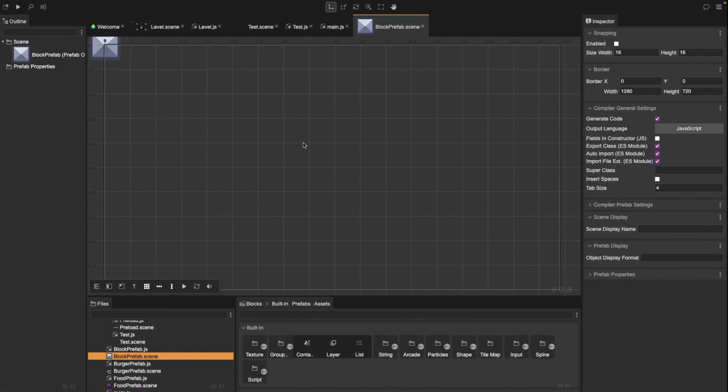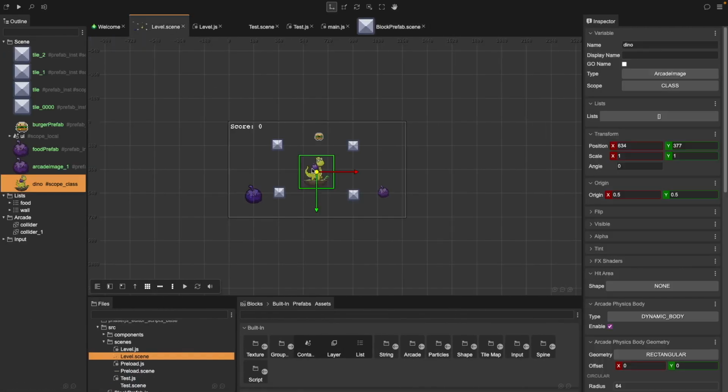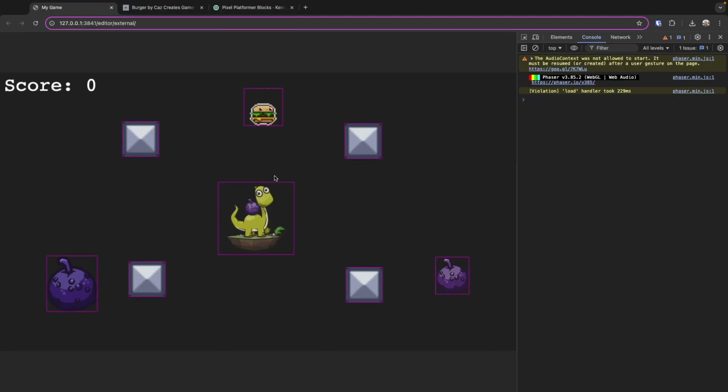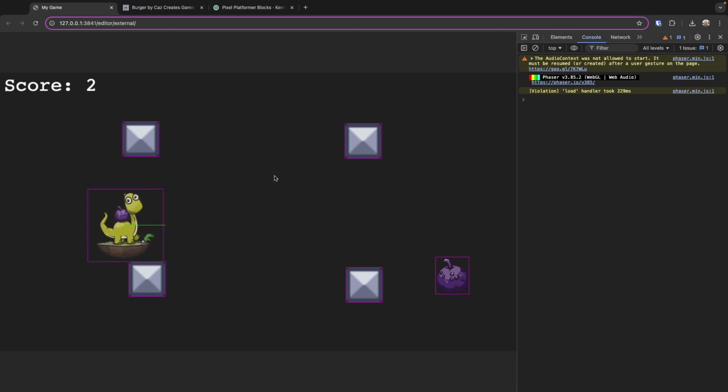Our player's a little bit big, so let's make our dinosaur just a little bit smaller. Let's click on our dino, and we'll scale him down to 0.75. All right, so if we save and refresh, we'll see we have our dinosaur. He's just a little bit smaller, but everything's still functioning properly.